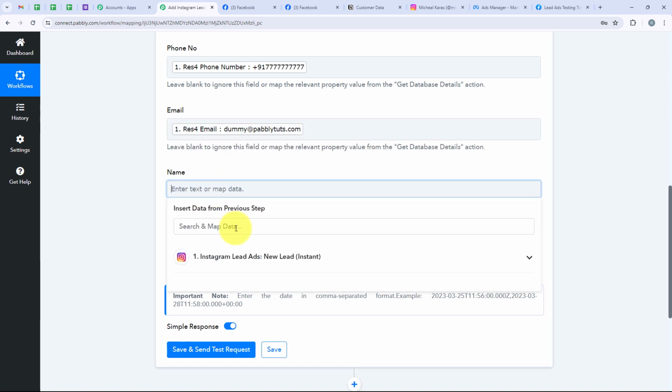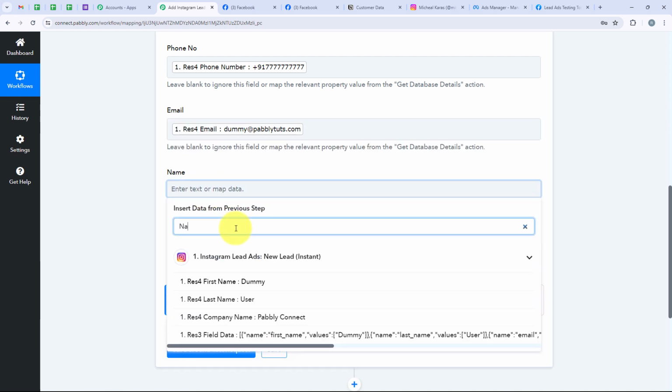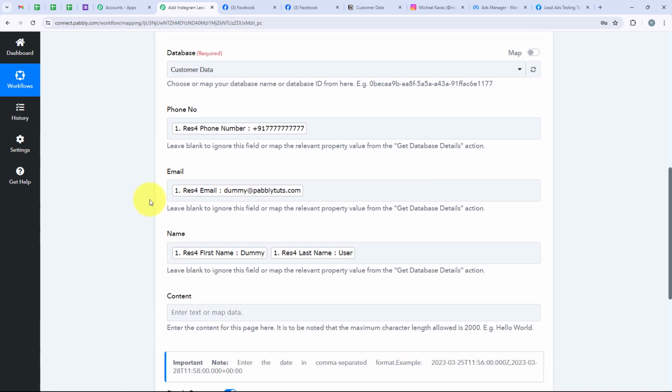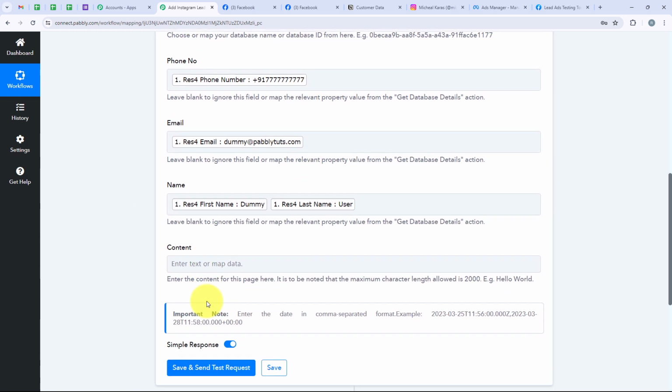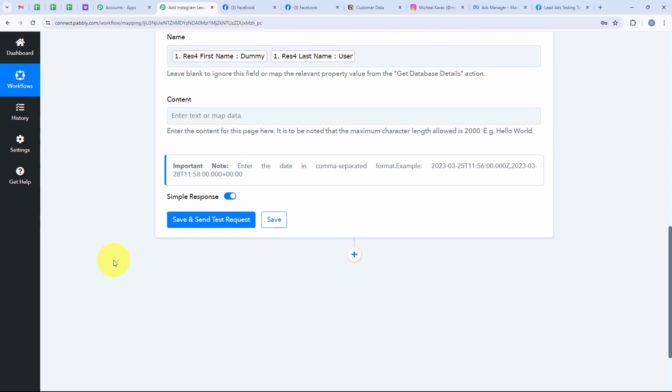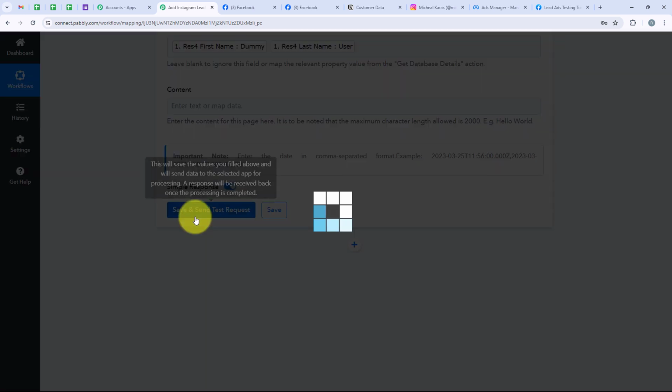And then for the name, again we are going to search for name right over here. And as you can see, the first name and the last name. So first we are going to map the first name, put a space, and then we are going to map the last name. And now you can see that I have completed my mapping, and now it is asking me for the content. So I am going to leave this field blank because it is not a required field. And then we are going to move on forward and click on save and send test request.